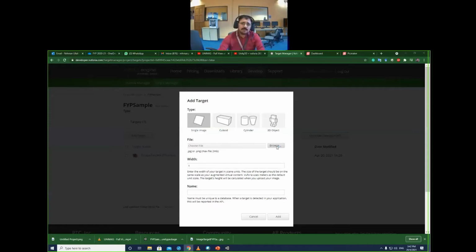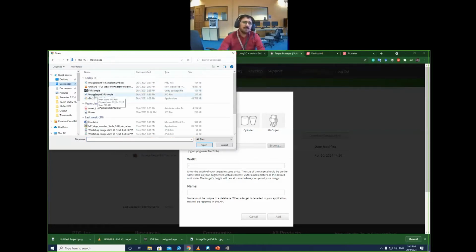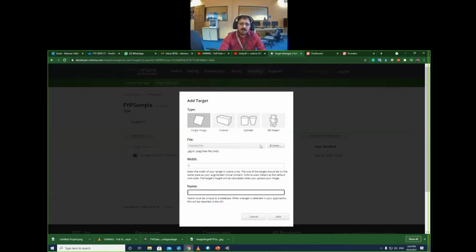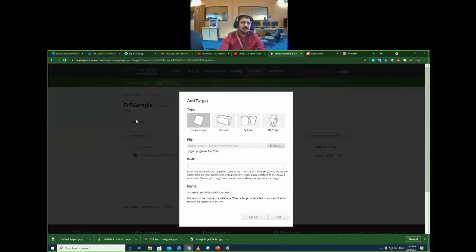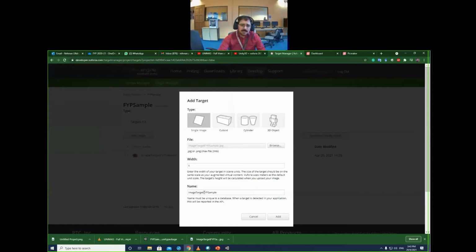Okay, and then you will select the image that you want. I just downloaded this one, the target image for FIP sample, and that one is this image. The name will be given automatically also. You see, the name comes here automatically when you select the image. If you want to edit, you can edit. Then after that you will click add. I have already added it, so I am not adding again.